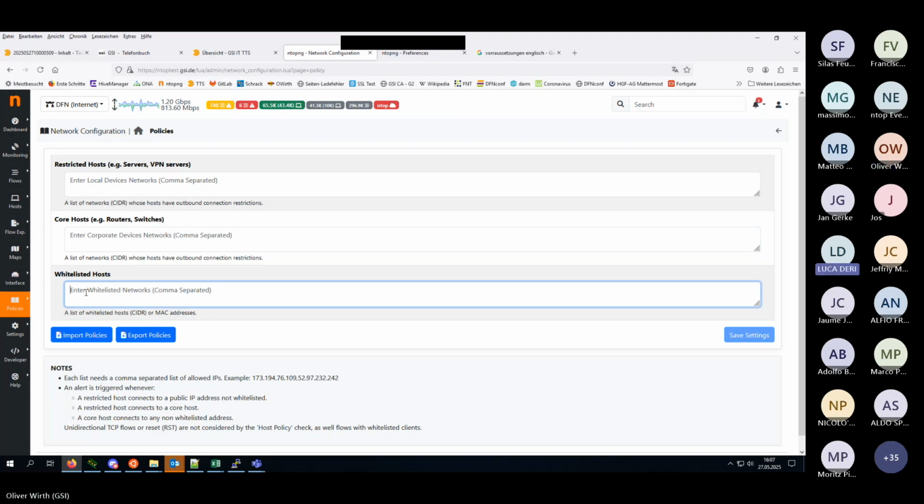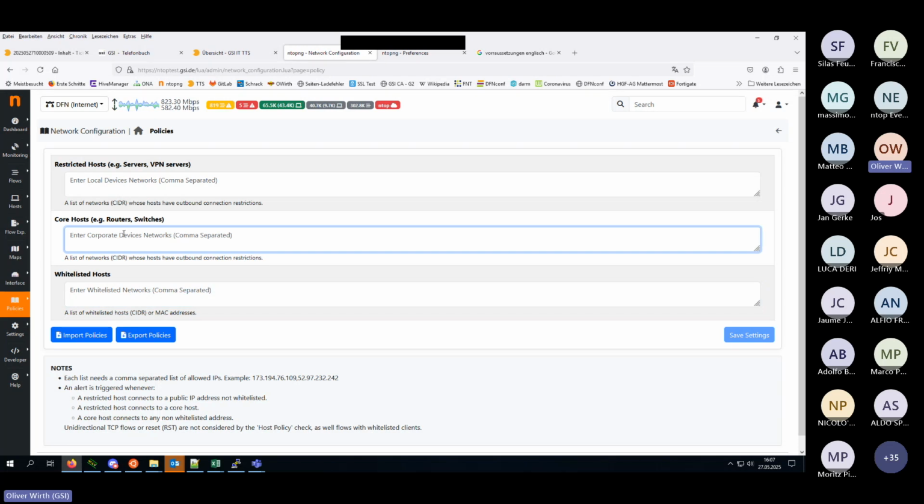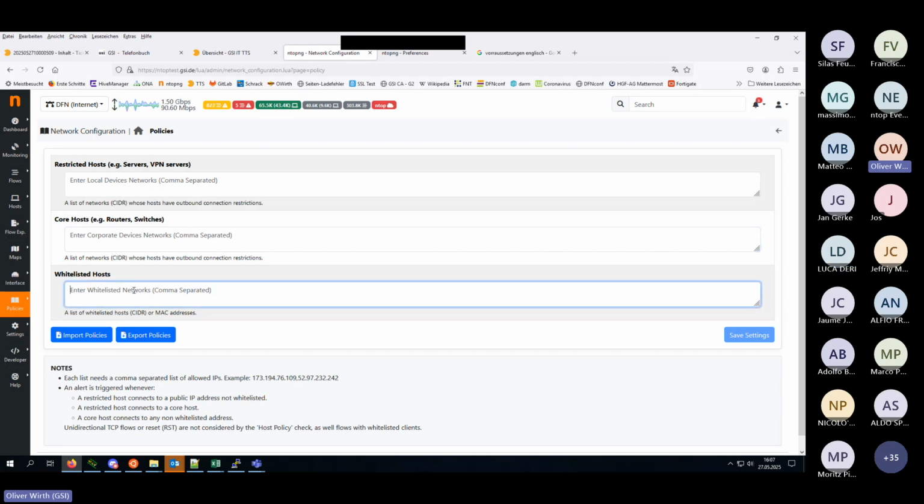This is another problem. In this case, for instance, a router can connect to a Cisco server, but cannot surf the internet or do other types of things. This is the idea. But again, here I have to put the monitored devices, and here the whitelist, the expected ones.